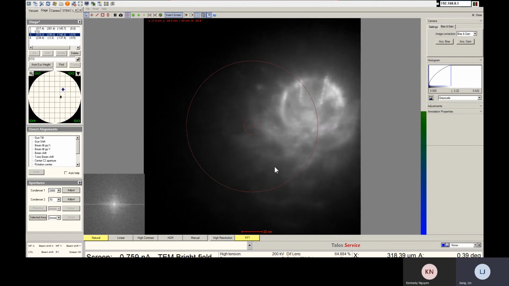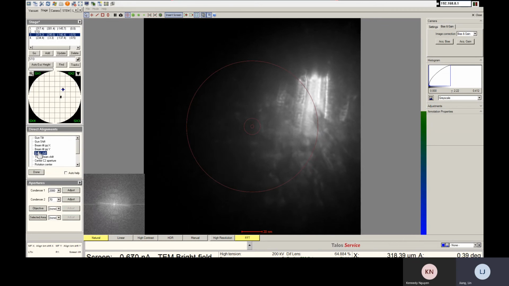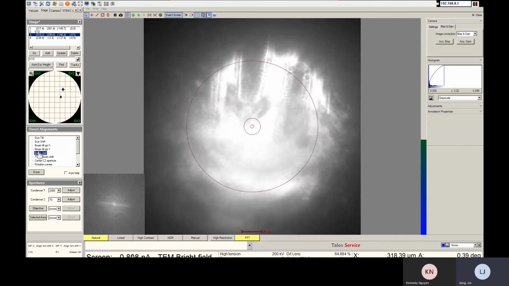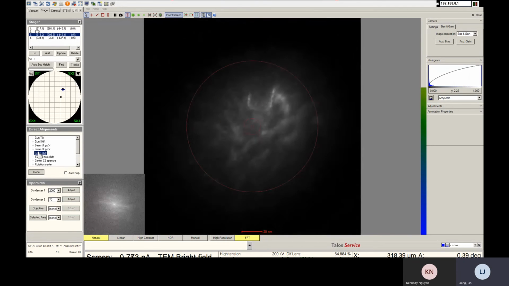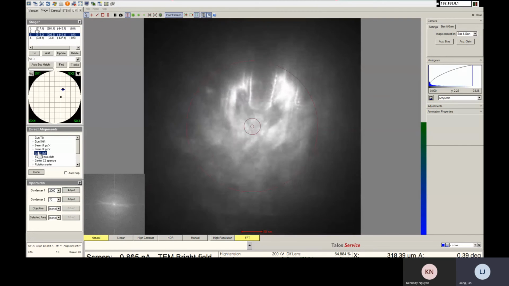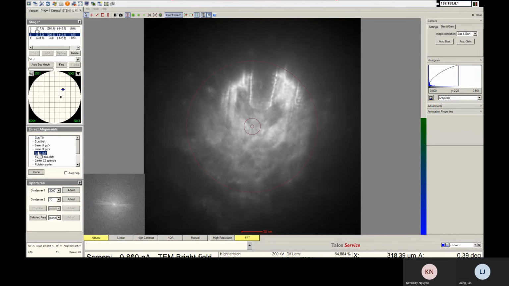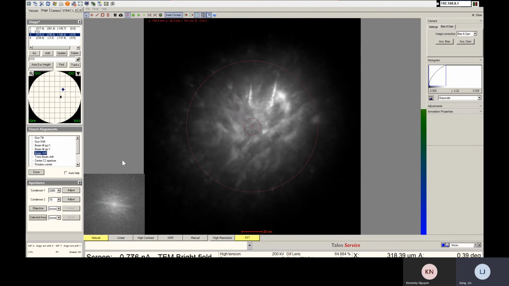You finally centering the feature. This beam shift, shift beam to the center. So this is your beam, right? So you need to make a smaller probe just to select this feature. So make sure you just select this feature. And then you can click diffraction.